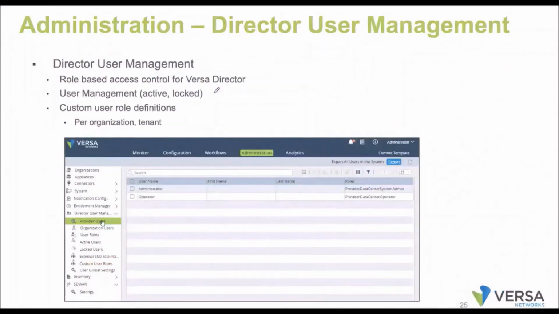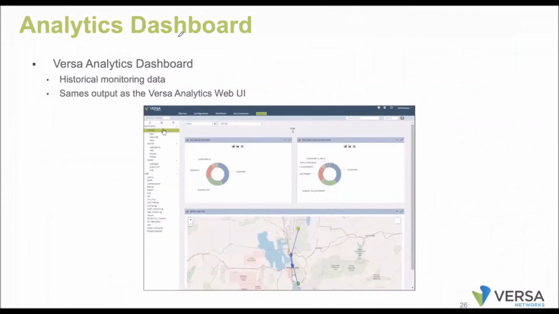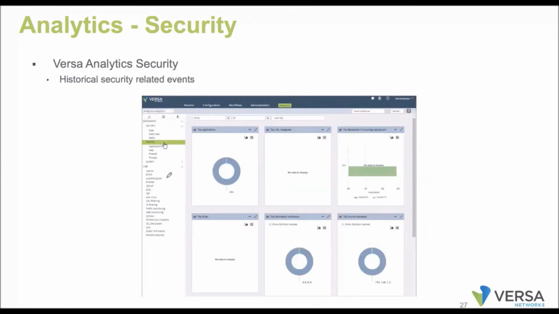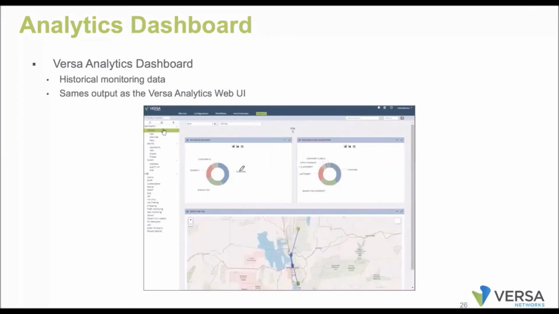We spoke about the user director management. Then the analytics dashboards: these are the analytics dashboards that we have. We verified some of the outputs here. Once we do some lab exercises, we are going to get this output information.